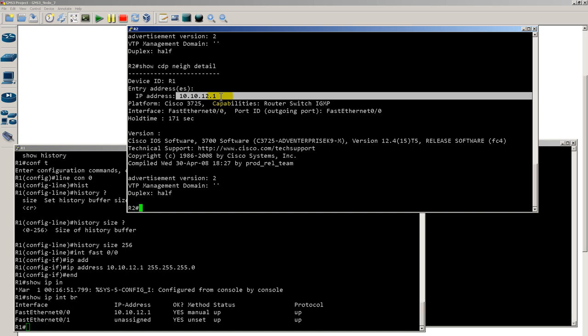So CDP is a very useful command if you're trying to figure out what IP to put on your side and you can't get to the other side, you can't go to R1, you can't physically console into R1, maybe you can't telnet into R1. Just take the cable from R1, pop it into R2, show CDP neighbor detail, and you should see the IP address on the other side.